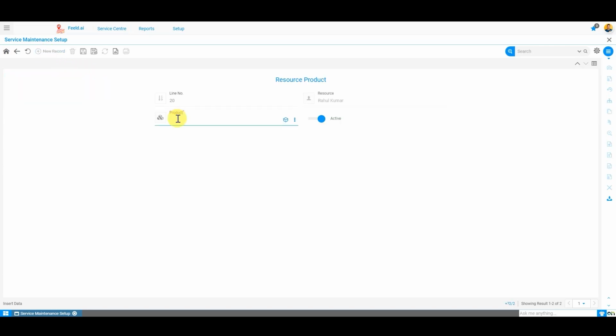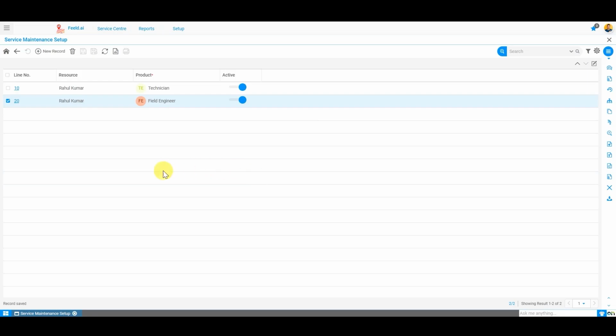The technician I have assigned. Let me see if engineer is available. Okay, so field engineer is also available. Now you can see this resource Rahul Kumar can perform 2 things: one is technician, one is field engineer. So it's in my hands what type of job I want to provide him. While I am assigning the task to this resource, if I give the field engineer role, it will be charged according to that. And if I give the technician role, it will be charged accordingly. We can provide the invoice to the customer based on that price list also.